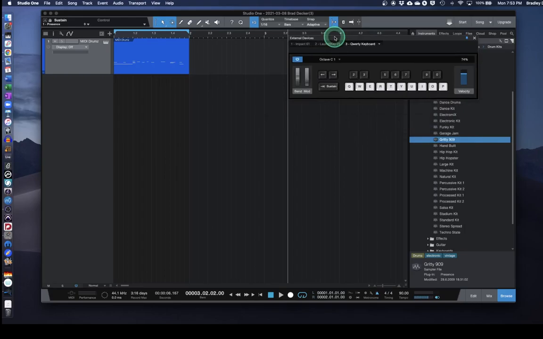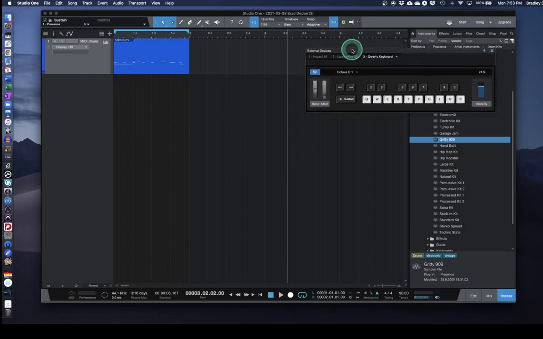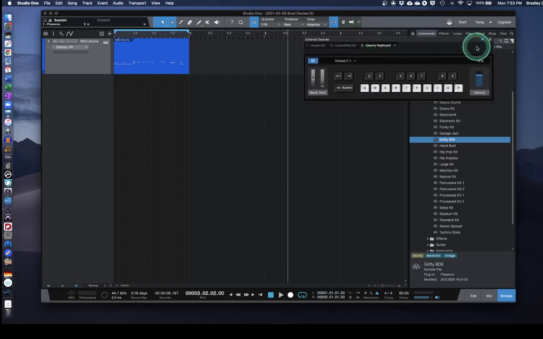So that's how to add either an external MIDI controller or to add your QWERTY keyboard as a controller to your Studio One setup.